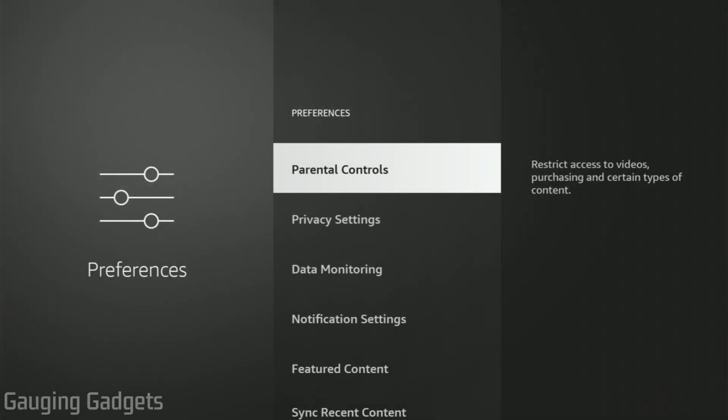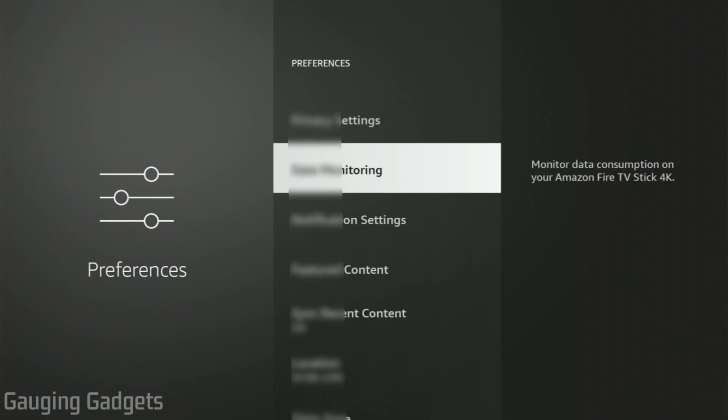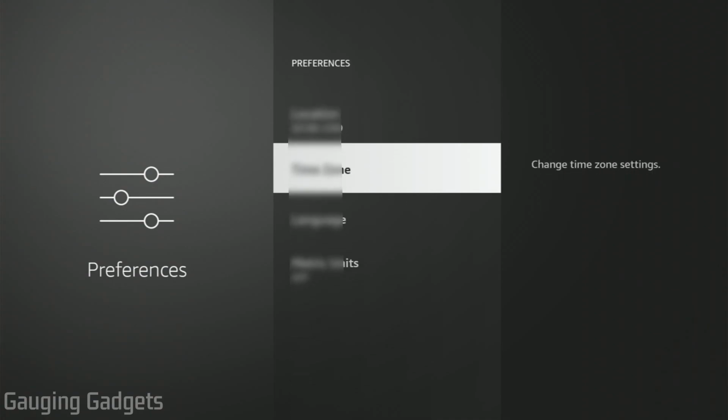Now that we're in the Preferences section, simply scroll down until we get to Languages, which will be the second from the bottom. So you'll only have one option below it. Go ahead and select Languages.